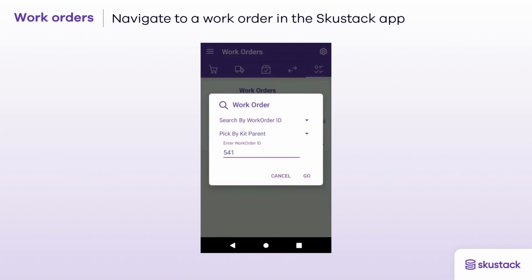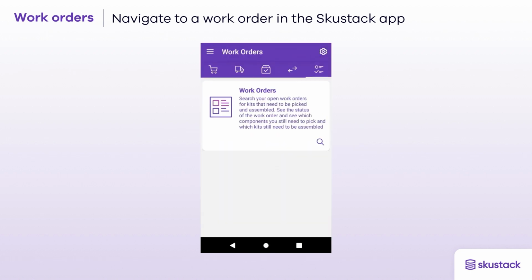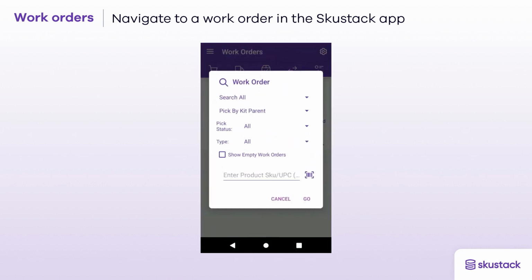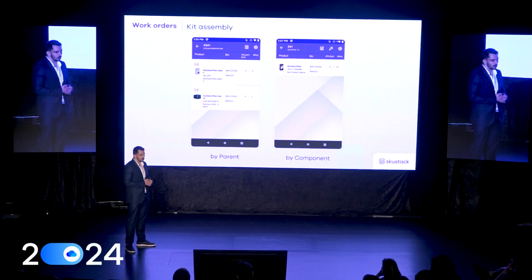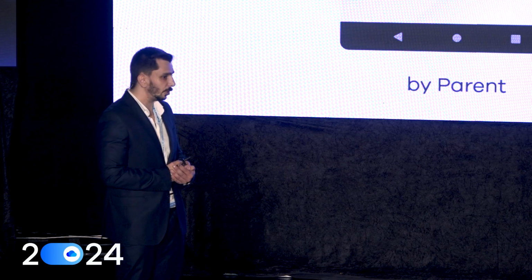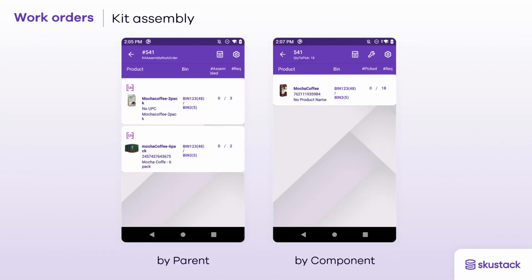And the first option of a work order, the kit assembly: you now have the option to assemble either by kit parent or by kit component. The difference here would be when assembling with the kit component, it will just let you know how much of the component you need to assemble for all of the parents. If they are overlapping, you will see, like here in the screenshot, a total quantity of 18, which would be for both of these kit parents.